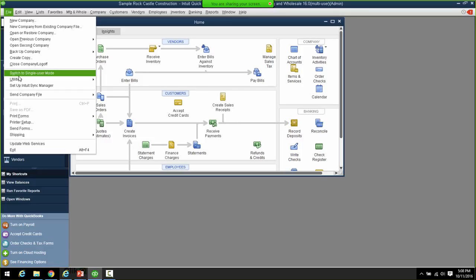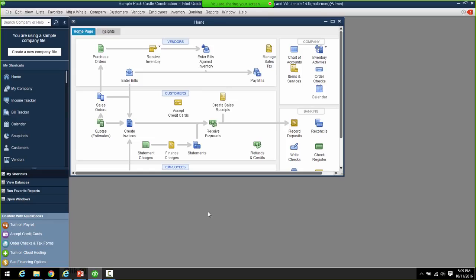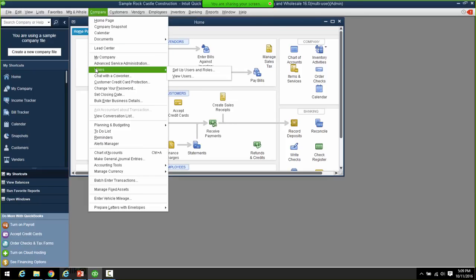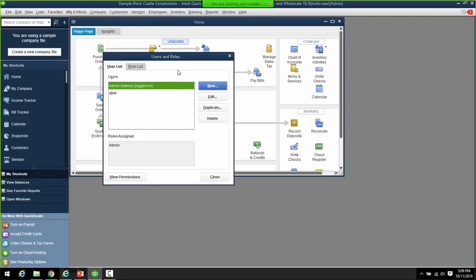Of course, you know how to get to multi-user mode by the File drop-down menu and switching to multi-user mode. You can add access to other users for QBAR, and we'll get into that in a little bit more detail a little later on. Under the Company drop-down menu, you'd want to go to the Users menu and choose Set Up Users and Roles. And from here, you can either create a new user or edit an existing one. In this particular file, Gargi's already created a user called QBAR.